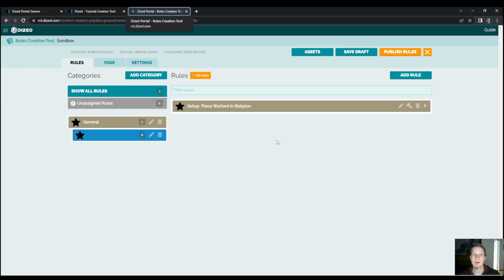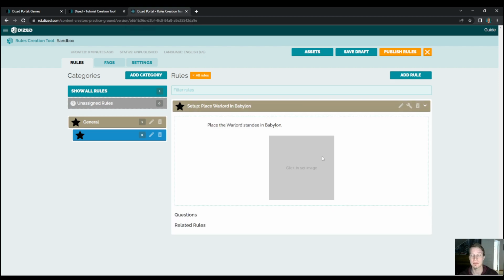Okay, let's learn a very quick and efficient way how to create images for the Dized rules. Almost every rule in Dized will need to have some image in it so that they are easier to interpret. Depends of course on the rules. You are free to create the images any way you wish. You can use Photoshop or Google Slides or just use the assets that the publisher has provided.